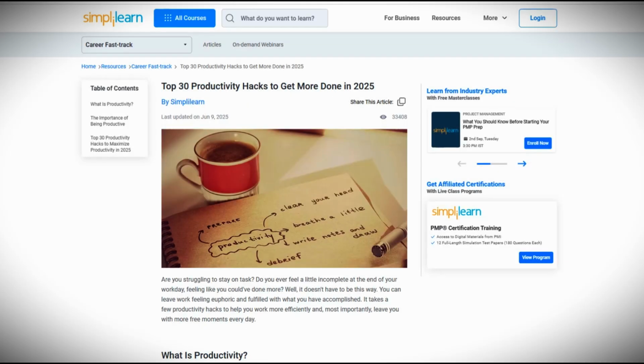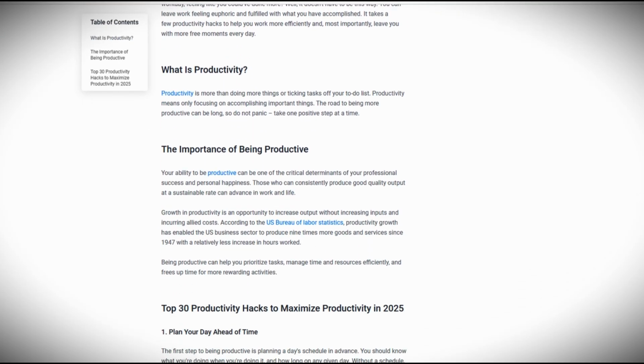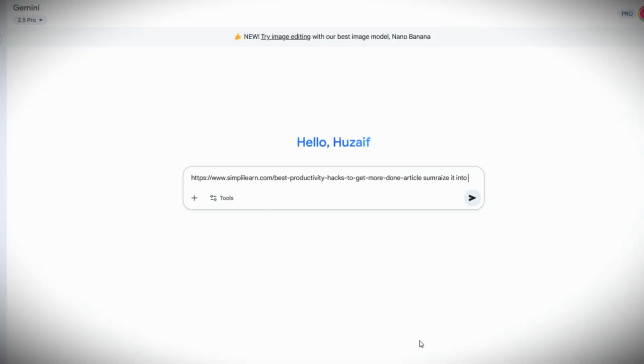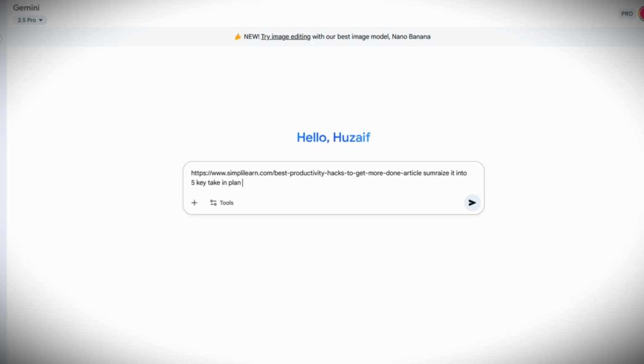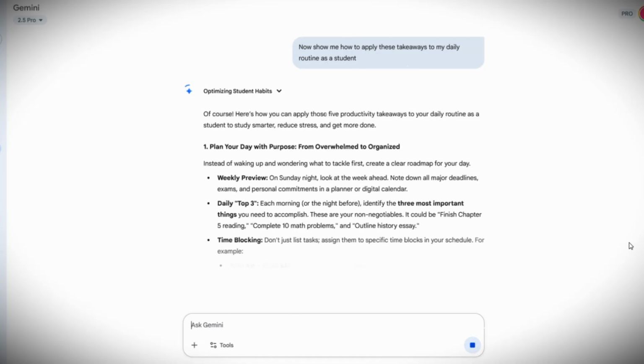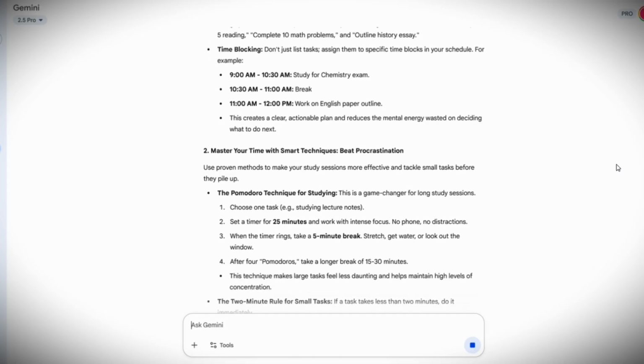From articles to action. Say you stumble across a long blog post about productivity hacks. Instead of bookmarking it and forgetting it, paste the text into Gemini and ask, summarize this into 5 key takeaways in plain English. Then follow up with, now show me how I can apply these takeaways to my daily routine as a student. Just like that, a 10-minute read becomes a customized game plan you can actually put into practice.